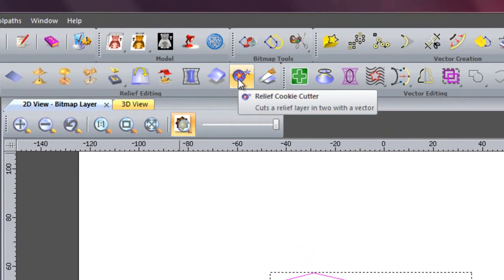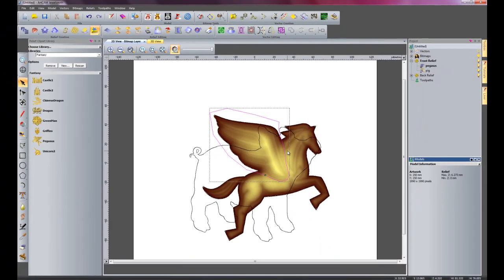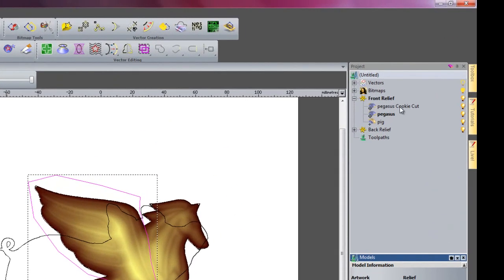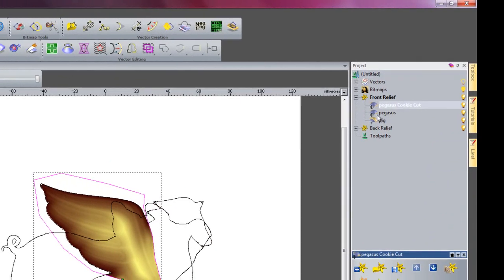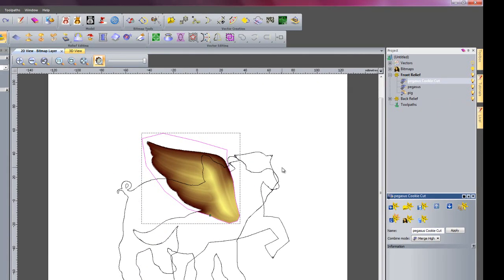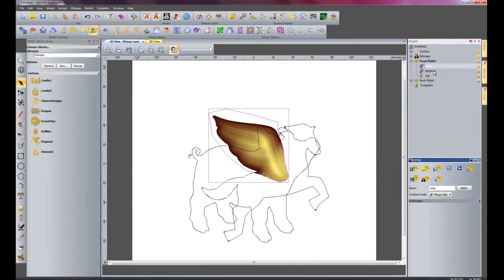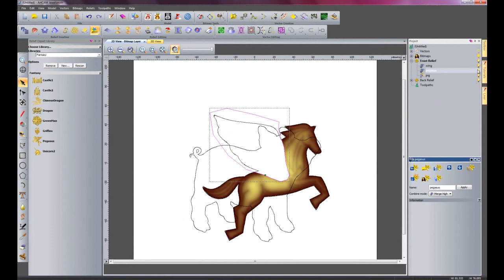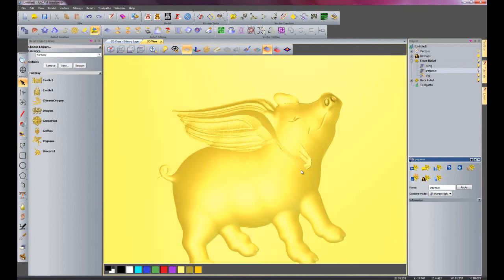So if I now click Relief Cookie Cutter, what this will do is create two layers, one with whatever's inside this polyline, and the other layer will be whatever's outside the polyline. So I'll select Relief Cookie Cutter, and this has given me a new layer. This new layer, as you can see, is the one with the wing on it. So I'll rename that to wing, and then I'll turn off the Pegasus. If I go into my 3D view now, you can see I've got a wing.